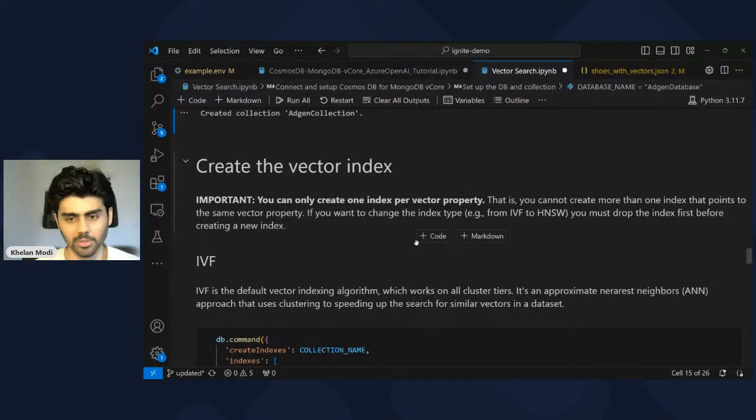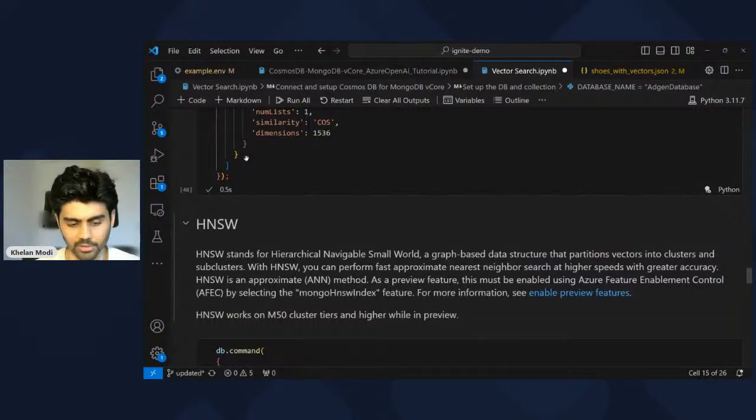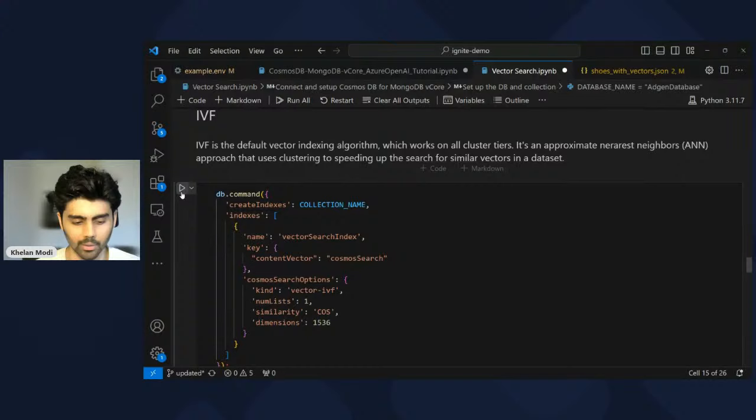The first one is the IVF, which is the default vector indexing algorithm, which works for all cluster tiers, and then we have the HNSW index algorithm as well. For the sake of the presentation, I'll be using the IVF. You are free to choose any one of them, but I'll be using the IVF today. So our vector index was created.